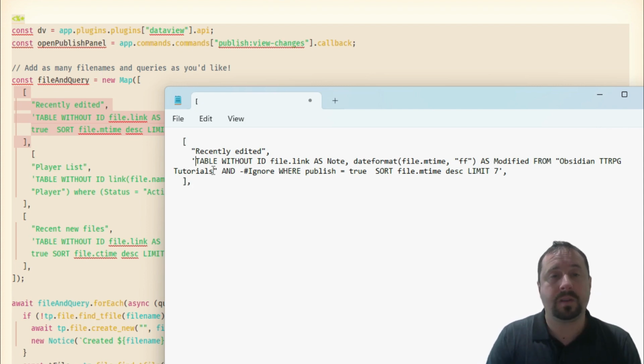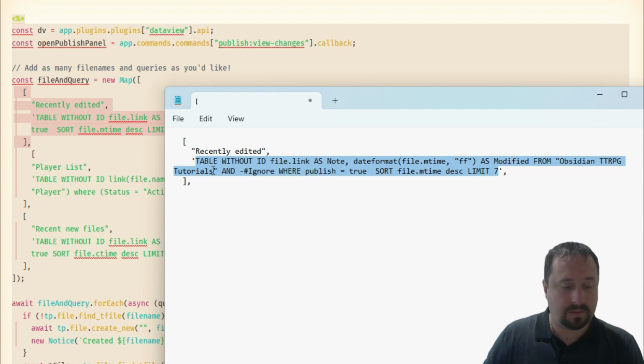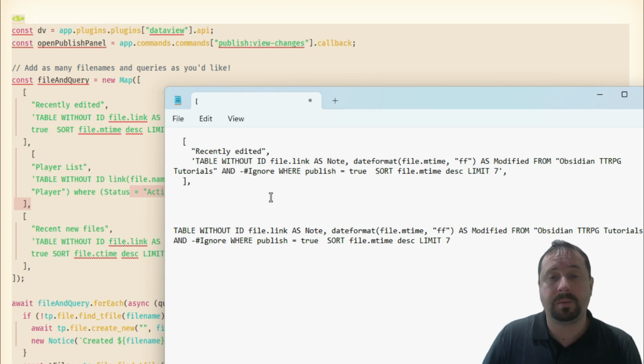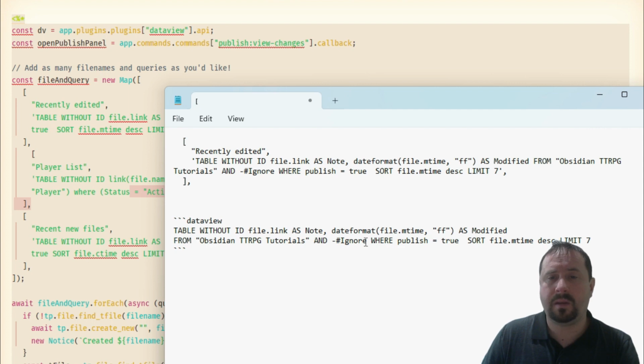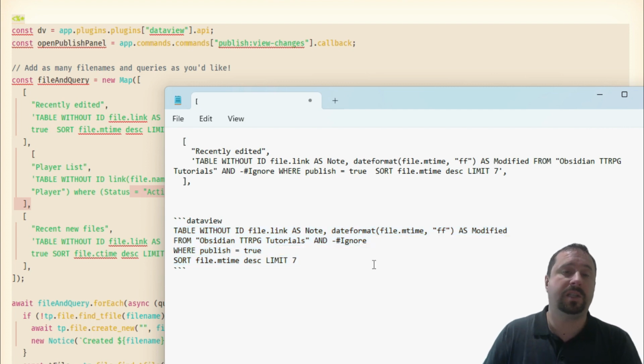But then here, if we take this section and paste that down to here, some of you may already recognize this. And let's add these in so that you really do recognize it. That's a Dataview query from your notes. You can see the table without ID, rename that to note, and then put in the modified column. And then we've got a from statement, a where statement, and a sort statement. So that is just a Dataview query.